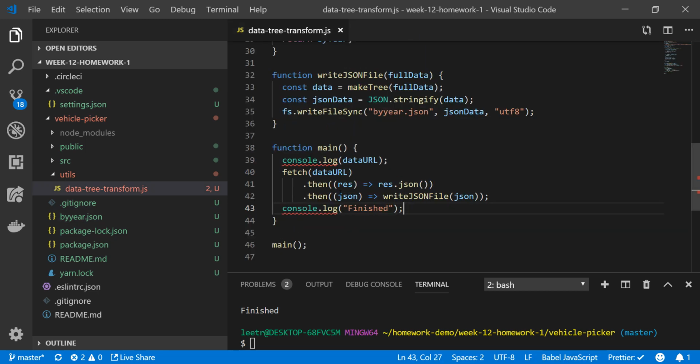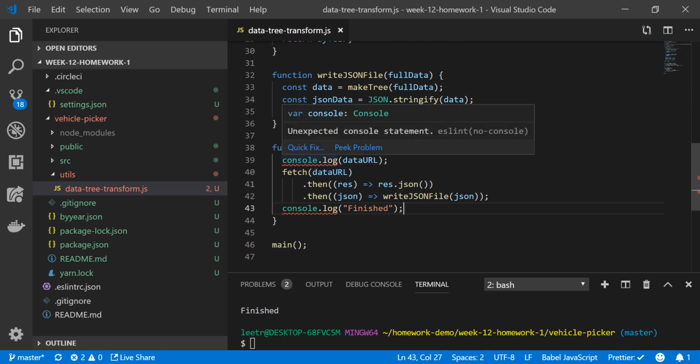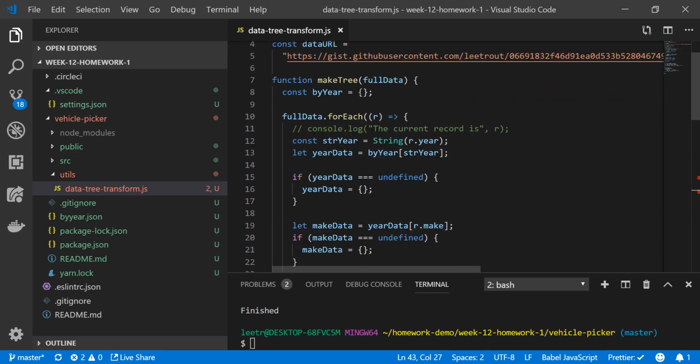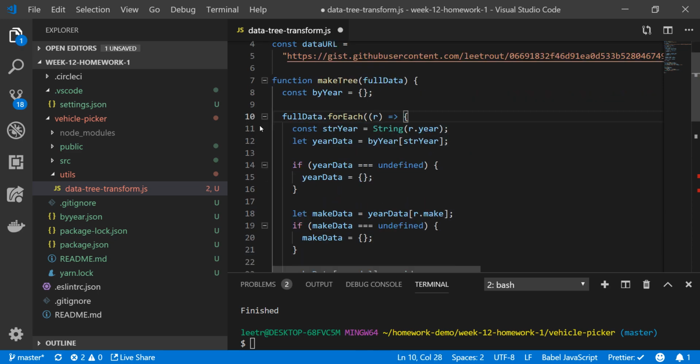Well, let's make this buttoned up. Let's polish this a little bit. So console.log, we have unexpected console statement, no console. So I don't want you all putting console statements all throughout your code when you're done, when you finish developing things. So we're going to clean this up. We don't need that console log commented out anymore.